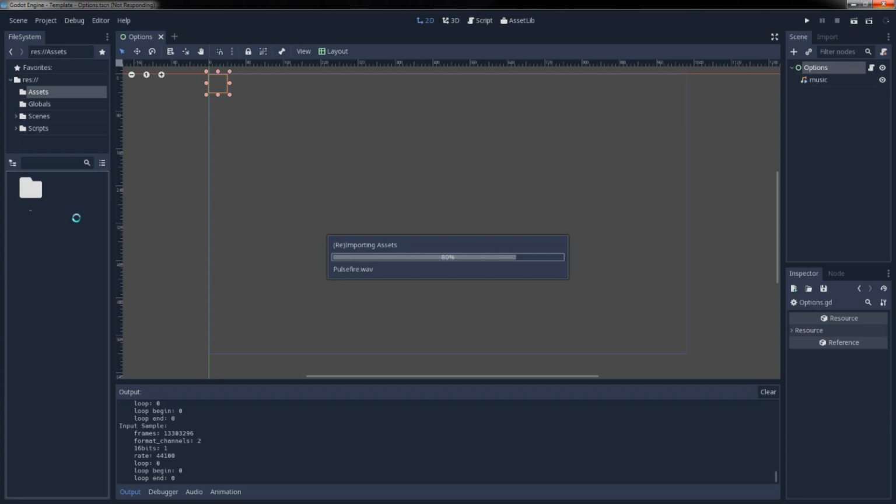I'm actually going to have some water whilst I wait. Oh cool, it's nearly done importing assets.